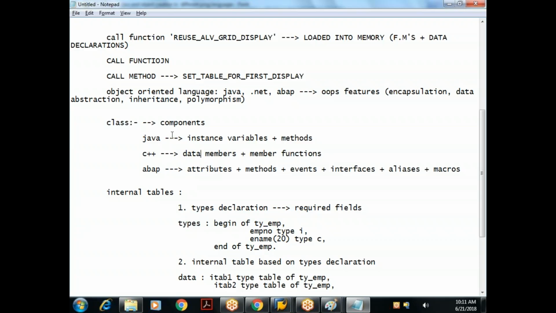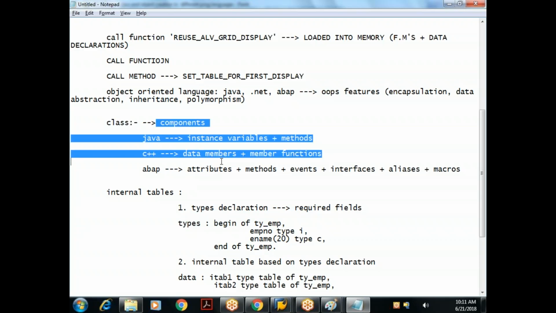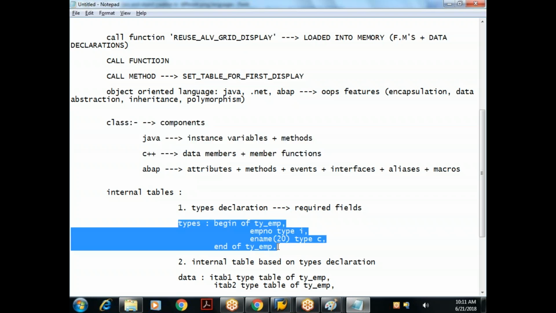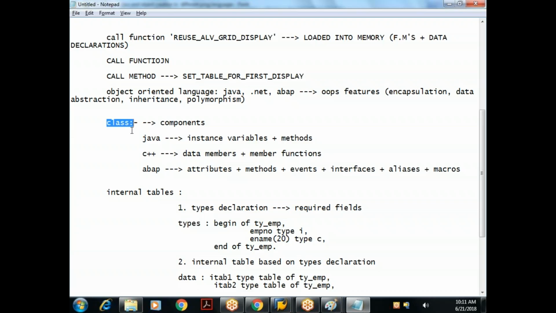So whenever we create a class, memory will not be allocated, just like whenever we create the types declaration, memory will not be allocated. Similarly, creating a class doesn't allocate any memory. A class will only provide a template of components. When I say template of components, I mean what attributes, what methods, events, all those things.